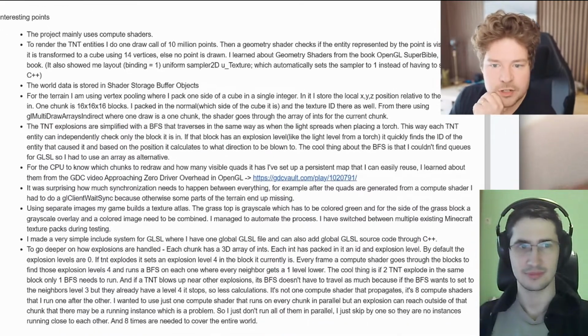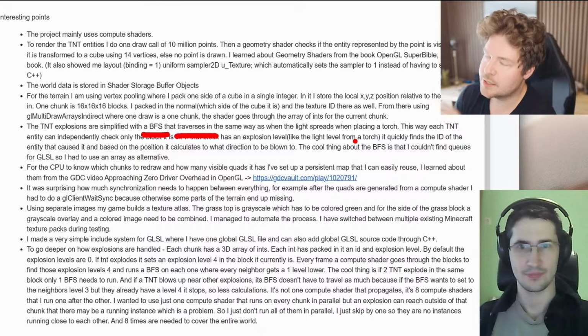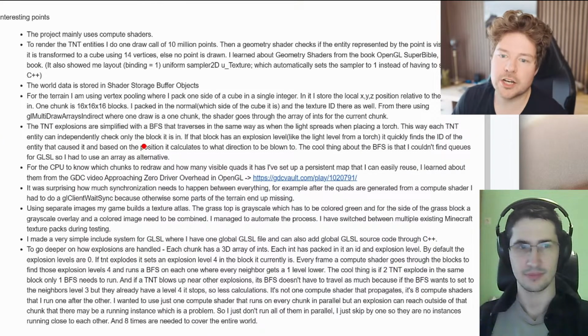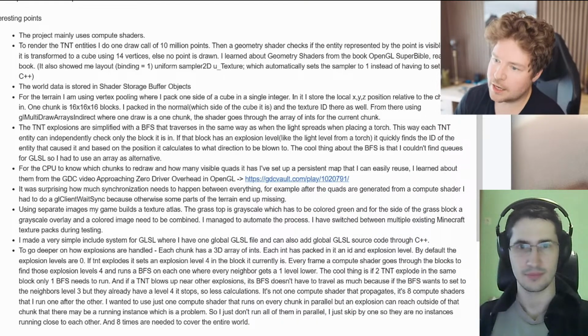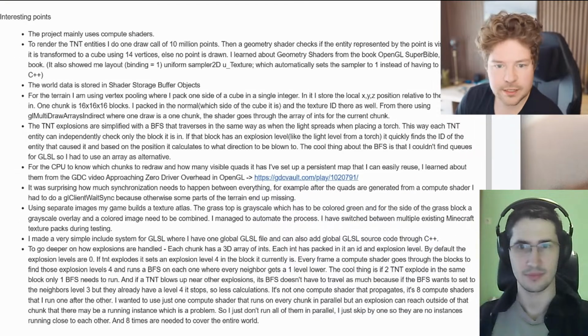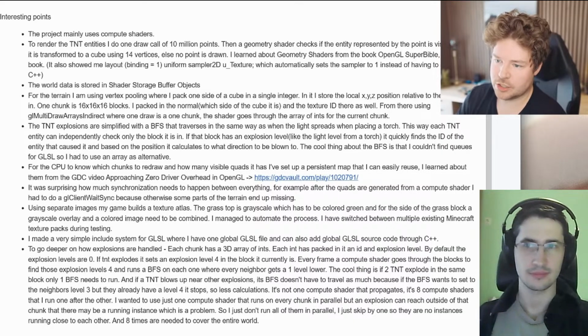The TNT explosions are simplified with a BFS, like a breadth first search, I expect that means, that traverses in the same way as when the light spreads when placing a torch. This way, each TNT entity can independently check only the block it is in. If that block has an explosion level, like the light level from a torch, it quickly finds the ID of the entity that caused it, and based on the position, it calculates to what direction to be blown to.